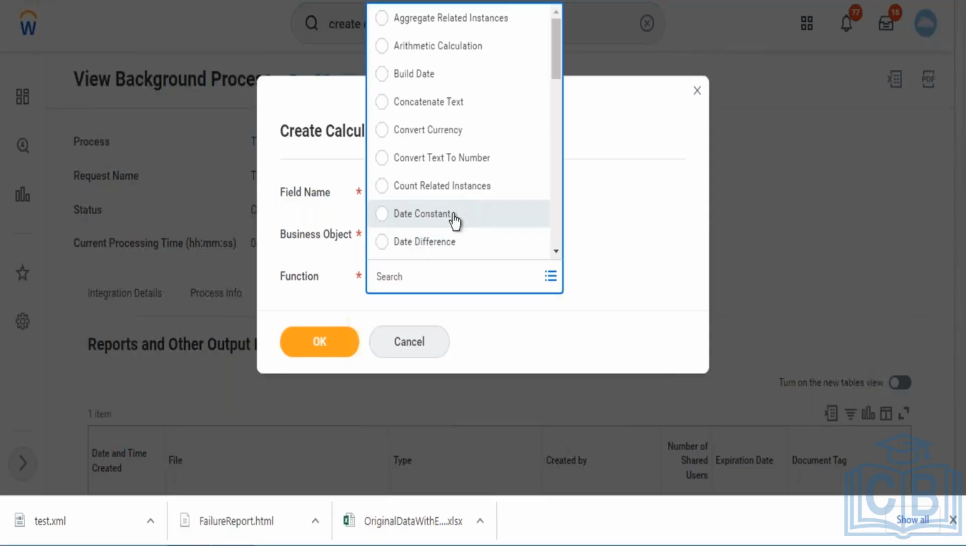Date constant, and the name itself says that if you are sending a report to an external vendor, and the external vendor has some specific data that they want to have, let's say coverage begin date. Irrespective of the data that is sitting in Workday, they will ask you to have the file completely show 1/1/2022 as the coverage begin date for all the employees. What you'll be doing is selecting a date constant with 1/1/2022 as the value, and sending it to the external vendor.